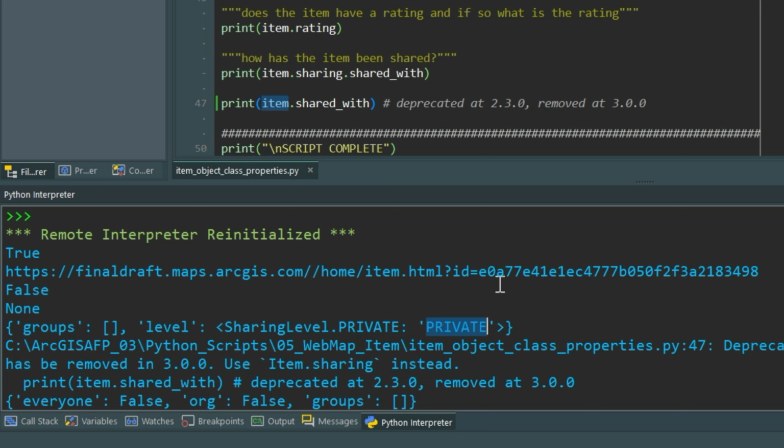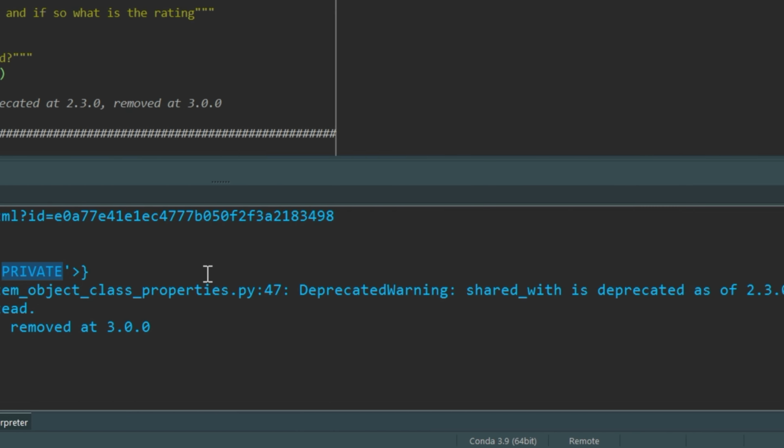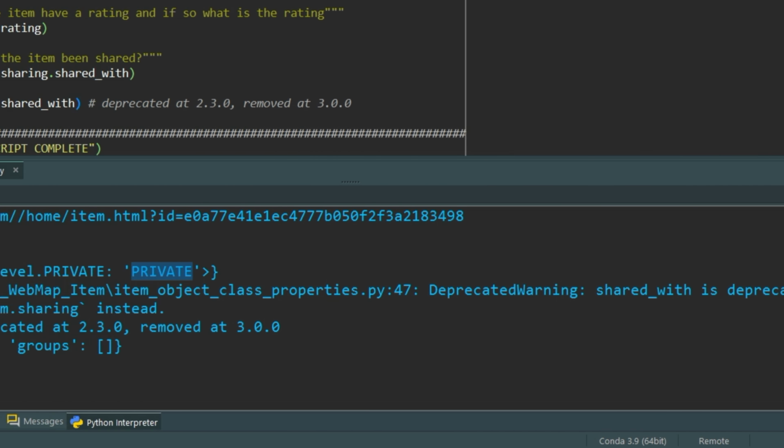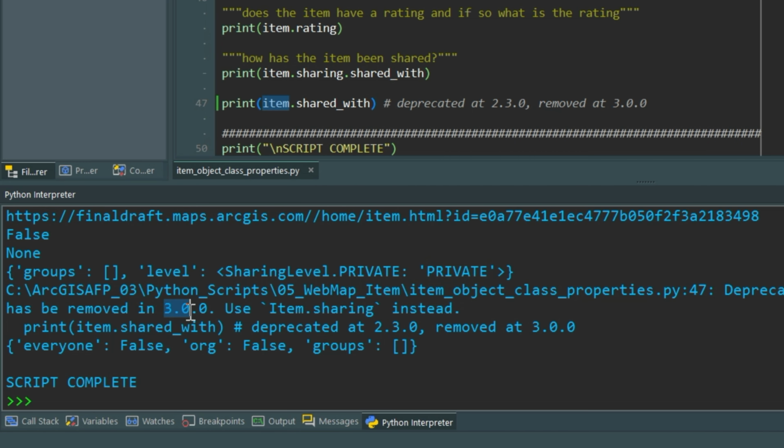When we called the item.sharedWith method, which was available up until version 2.3.0, we can see we got a deprecation warning, and that is removed in version 3. This returned a dictionary saying it wasn't shared with everyone, so it's not shared publicly and it's not shared with organization, indicating that it is only shared privately and it was not shared with any groups.